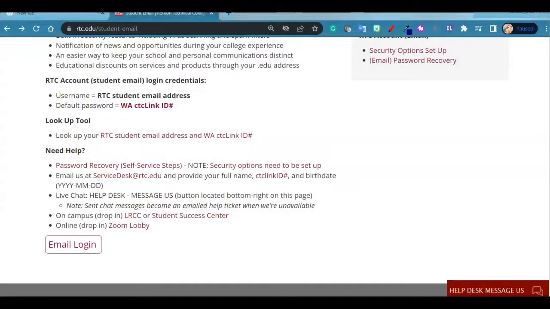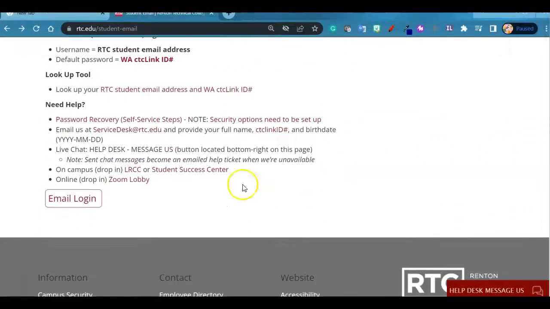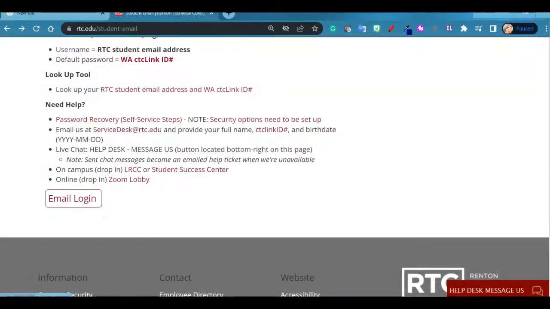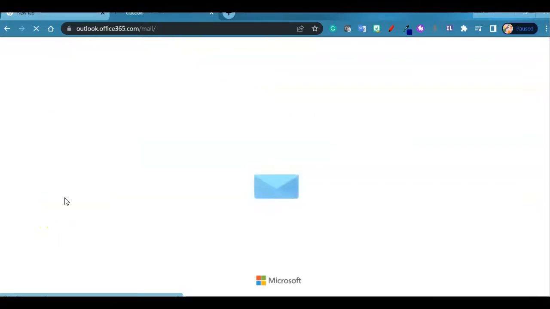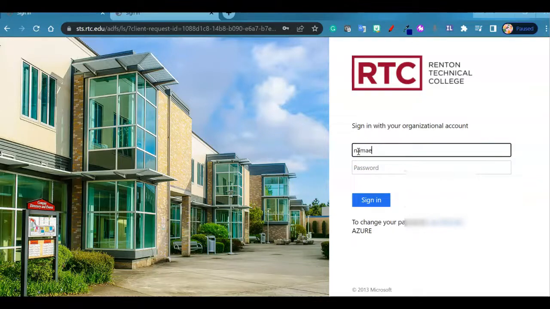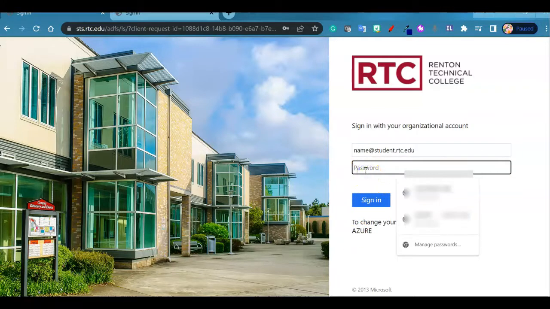Once you have that information, go back to the student email page, rtc.edu/student-email, scroll all the way down and click email login. So you click here, and by now you know your RTC email address and you know your CTC link ID. Then it's going to take you to this page. So you type your name, and then @student.rtc.edu, and then you type your password, and then you click sign in.